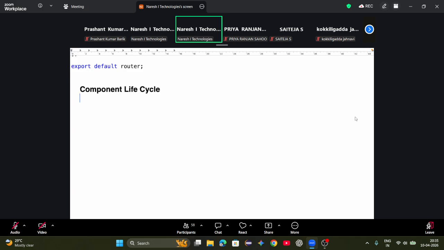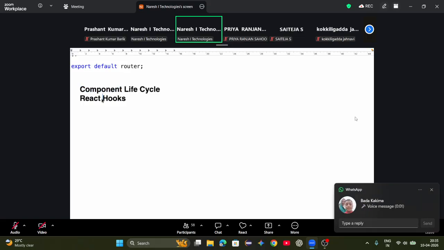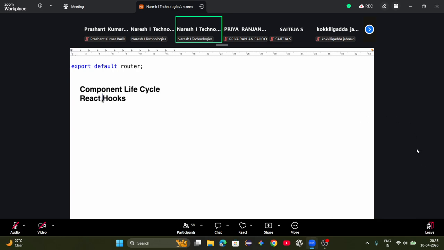After understanding the life cycle, you should learn about the React hooks. You already learned some hooks, but they are not enough to improve performance. To improve performance, you need to learn some more hooks. Once you are aware of the component life cycle and React hooks, we can make the application 100% industry ready. That means we can make the performance better. That we will do in the next session.